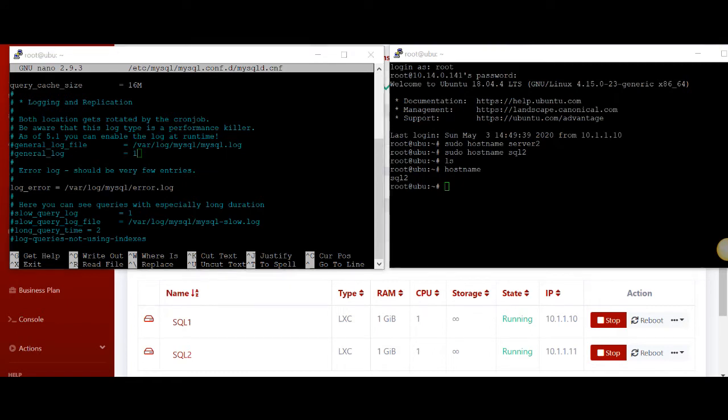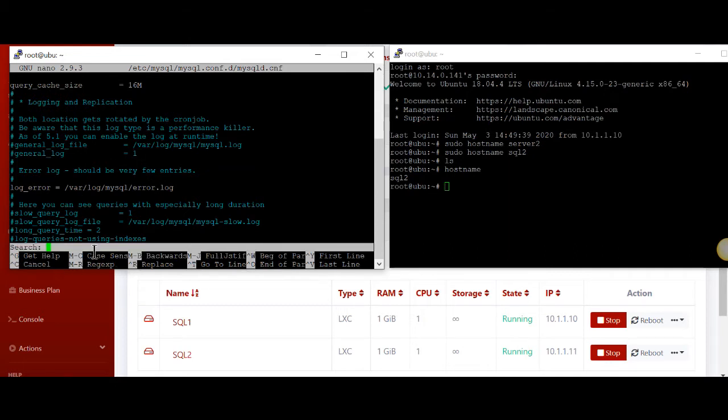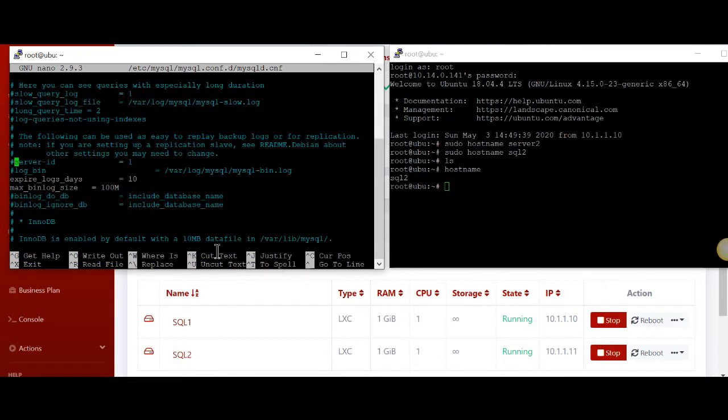So let me do a real quick search here. And down here, if you want to know how to find things in your document, you can use some handy shortcuts. We're going to do Control W for where it is. We're going to paste the server ID. All right, so server ID needs to be uncommented out, as well as your log bin.